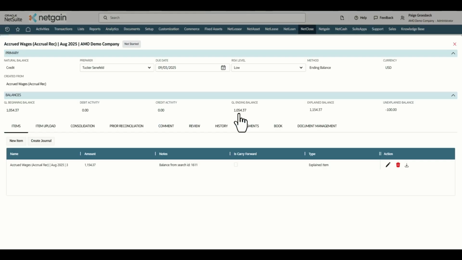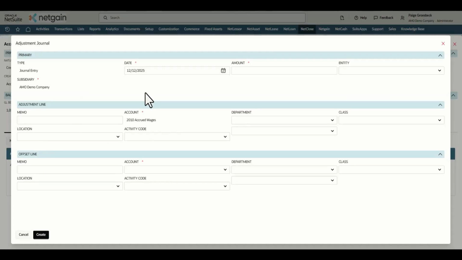And so instead of having to exit out of reconciliations, go in and pull up a journal entry and manually input the data and then come back into the reconciliation and create a new item and tag it, instead, we're just going to come here to create journal. So here I'm going to be able to input the details that I need for my adjustment journal.